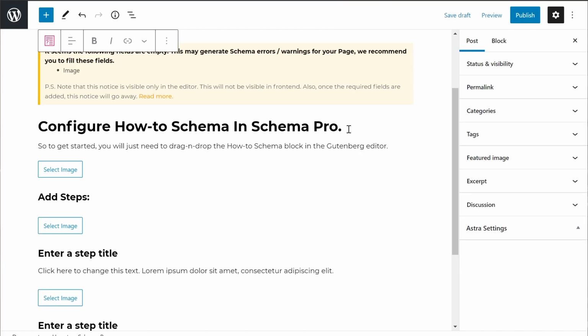So back in the full screen mode, now we need to talk about the individual configuration options for the how-to block. Now, as you probably know, inside the Gutenberg or the block editor, you have some post related settings and you also have block related settings. And the block level settings are obviously different for each kind of block.